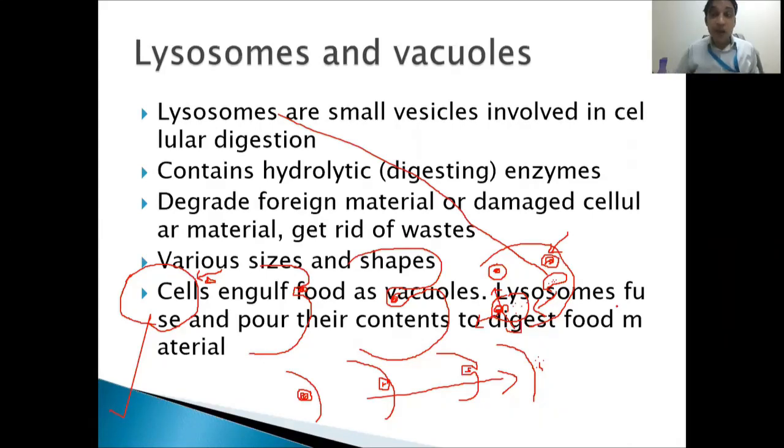If there is some bad material, like bacteria, and if a bacterium is able to touch the cell membrane, the cell membrane can eat that bacteria in this way. It can digest that bacteria in this way.